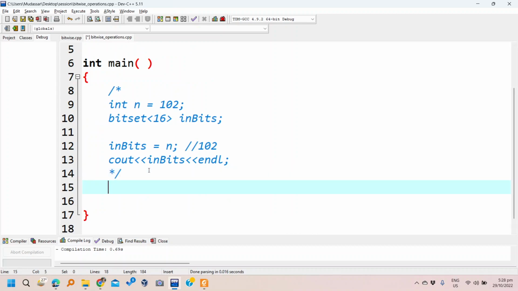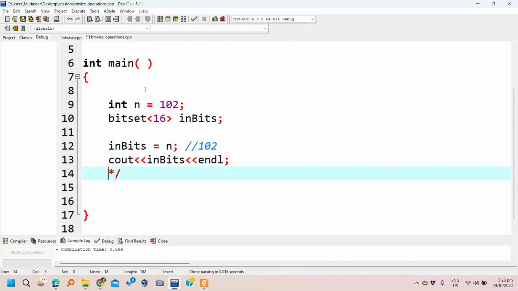So next, let me continue with this, and then we will discuss different binary operators that we have in C++. The first operator is the ones complement operator, which inverts all bits. If it is zero, it will be changed to one, and wherever it is one, it would be changed to zero. The operator for that is the tilde symbol.